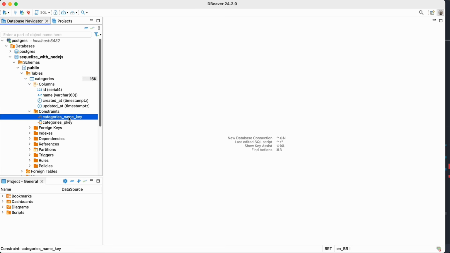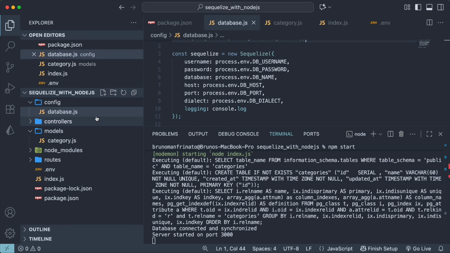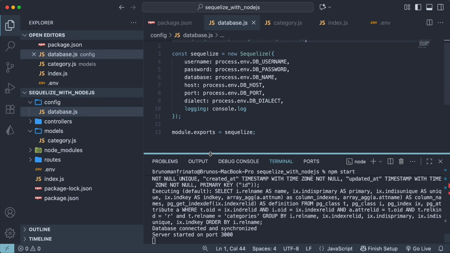One is the unique constraint we created for the name field to make it unique, and the other constraint is the primary key for the ID field. So everything here looks correct and the Sequelize sync method worked perfectly. Now we can start developing the CRUD endpoints to create, update, read, and delete categories.